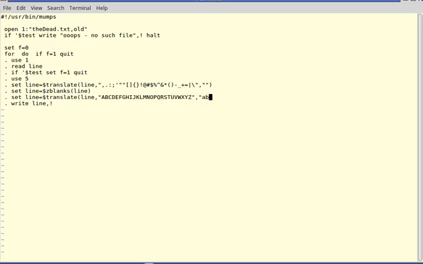Quote, A, B, C, D, E, F, G, H, I, J, K, L, M, N, O, P, Q, R, S, T, U, V, W, X, Y, Z. I hope I got them all in the right order. I usually have to sing it. Anyway, I'll check the order once more, A through Z. If they're out of order, you're going to get substitutions. It may not be really all that reasonable.